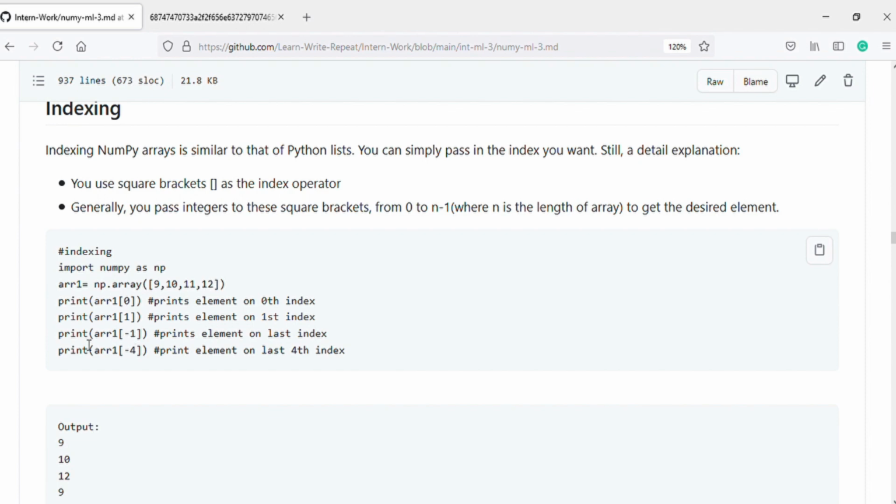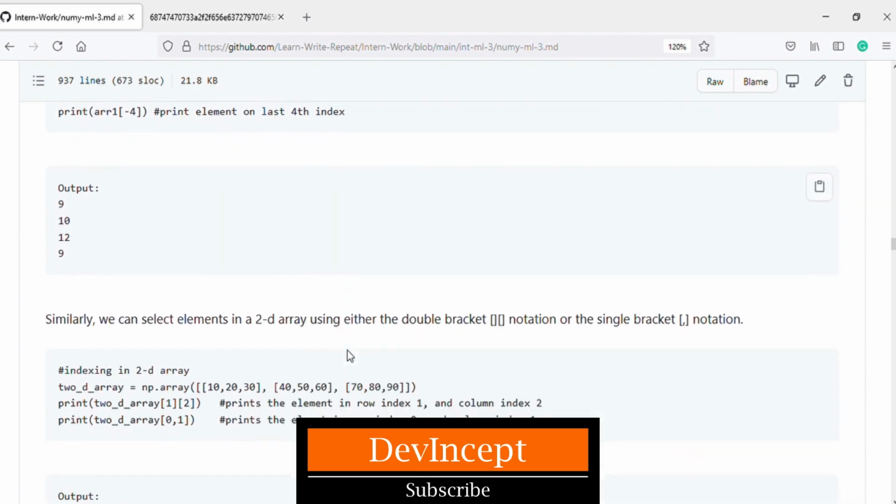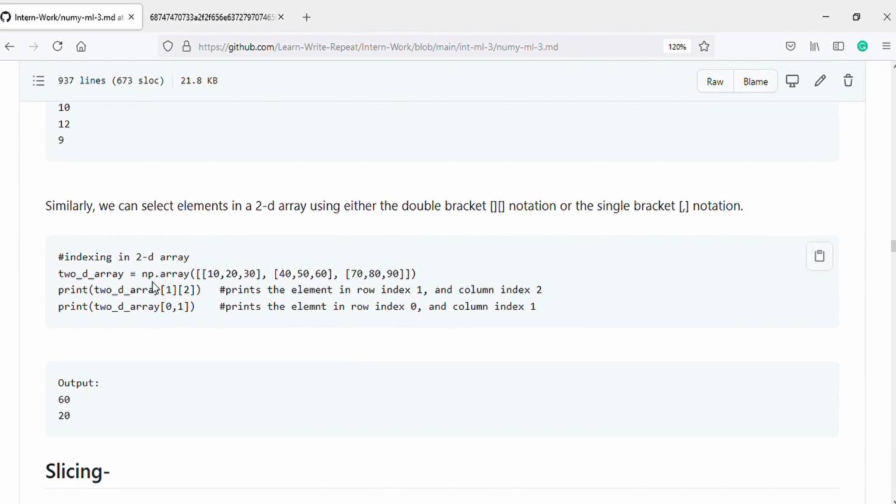We can also access the last element of the array by passing -1 and similarly others. Suppose I want to access the fourth last element of the array, then I will pass -4. Similarly, we can select elements in a 2D array using either the double bracket notation or the single bracket with comma notation. See here in this example, I have this 2D array and here I am passing the row index and the column index of the element I want. And you can see the result.